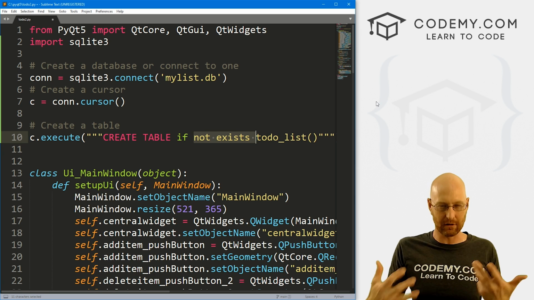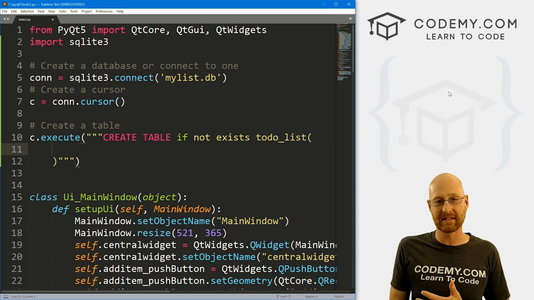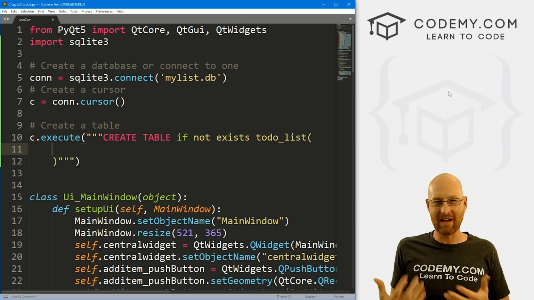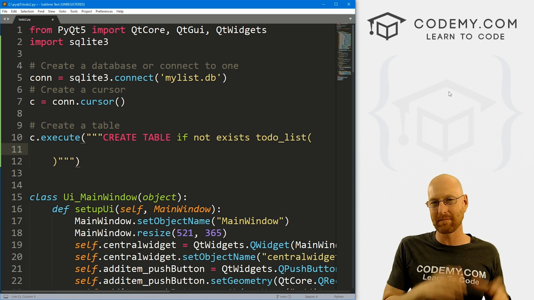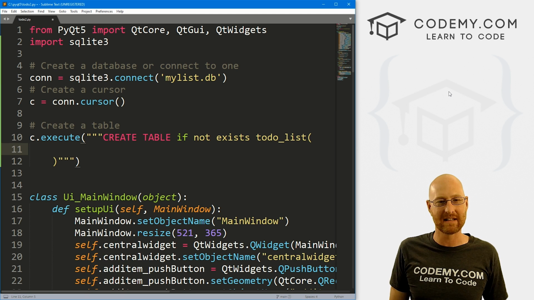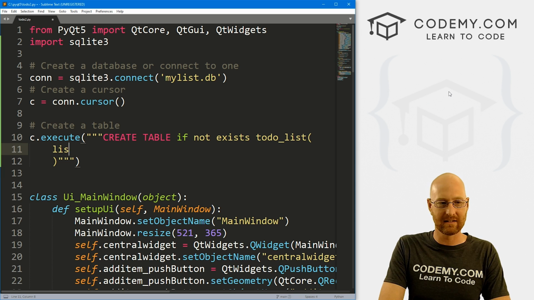But if it doesn't exist, it'll create it. So that's kind of handy. So now we need to define what's going to be in this table. We only really have one item. Each line in our list is just one item. This is not going to be like multiple columns in this database table. We just need one column, one thing. So I'm going to call this list_item, and that's going to be text.